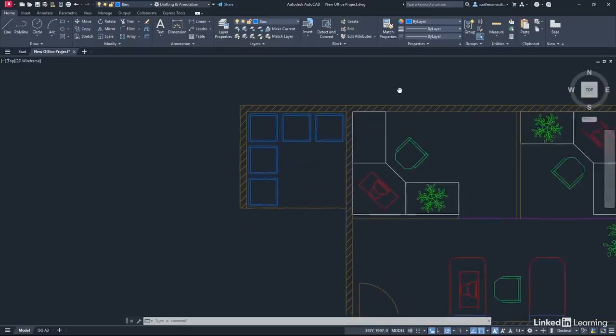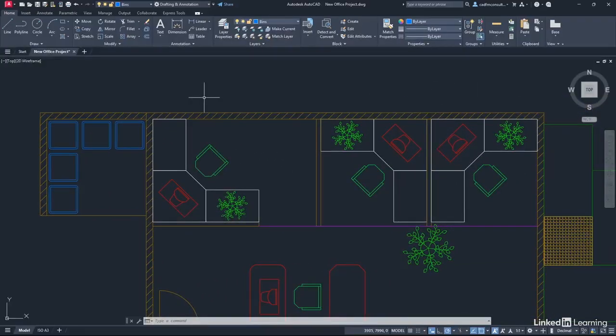Make sure that pops back into the ribbon. I'm just going to pan across and zoom out slightly. We're going to be looking at this sort of executive type office here. Now, what we're going to do is create and insert a block into our AutoCAD drawing.